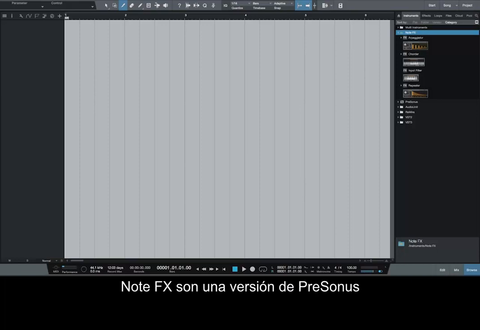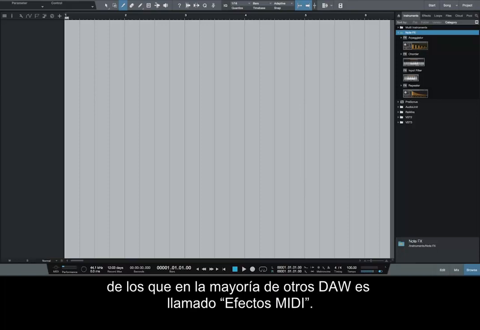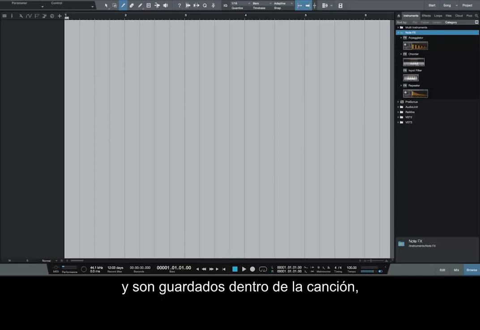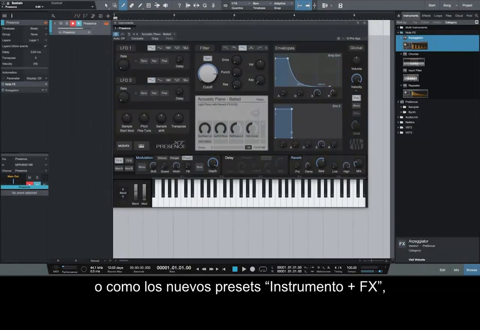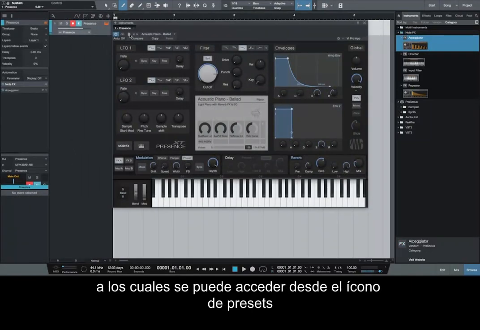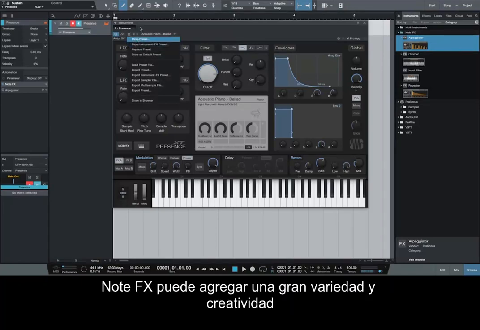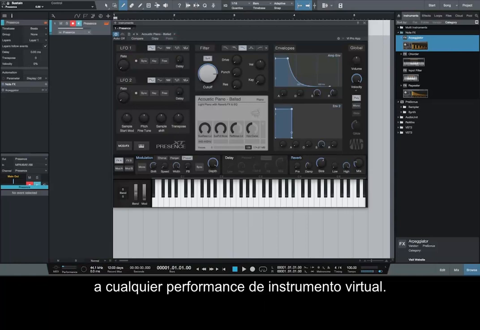Note effects are PreSonus's version of what are called MIDI effects in most other digital audio workstations. Note effects can be used on any instrument track and are saved within the song or the new Instrument plus Effects presets, which we can access from the preset icon in the upper left of our Instruments window. Note effects can add a lot of variety and creativity to any virtual instrument performance.